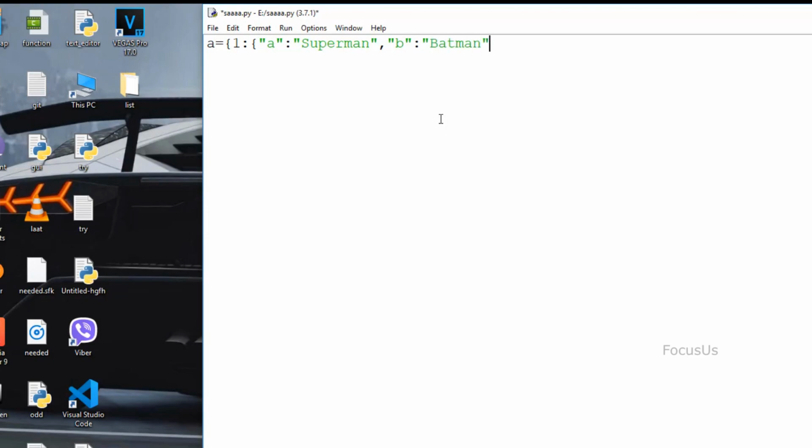Now let us close the dictionary and add another component to our dictionary. Let the key be 2, and inside it we are going to use another dictionary. Let the first key be C and its value be Flash. Another key be D and its value be 1 Roman. Here we have created a nested dictionary and we have assigned values to the alphabets.